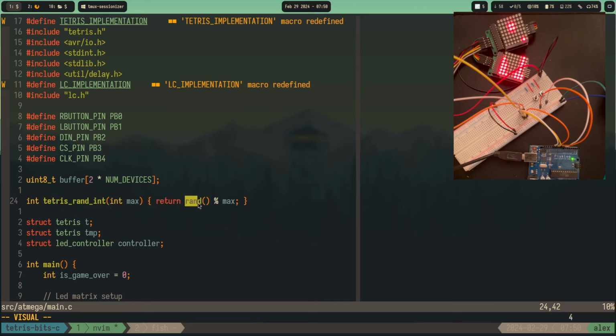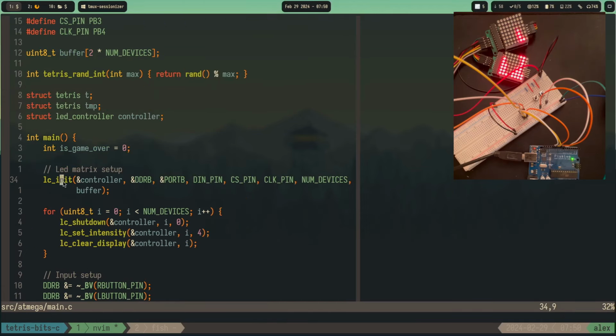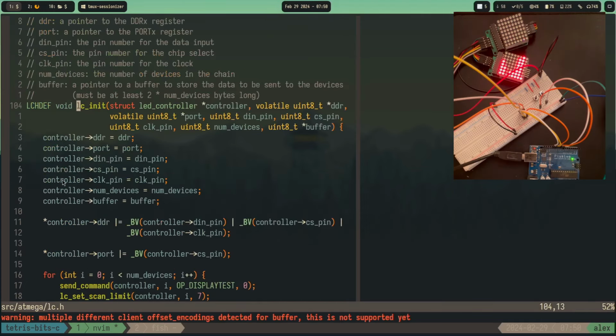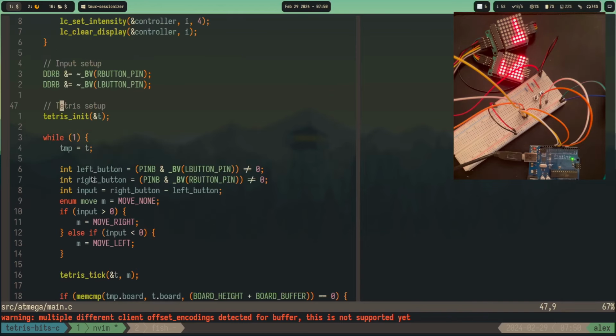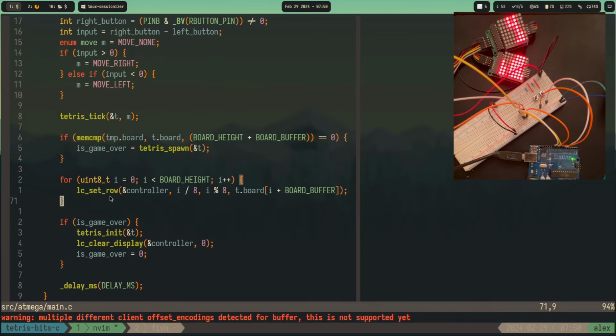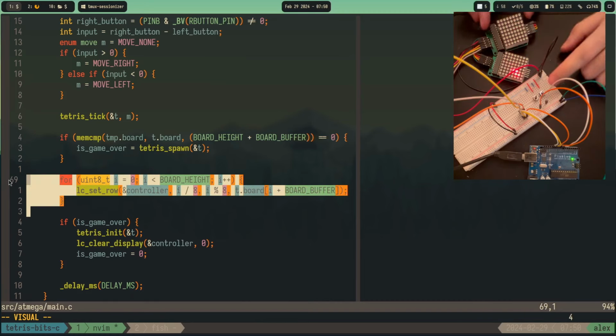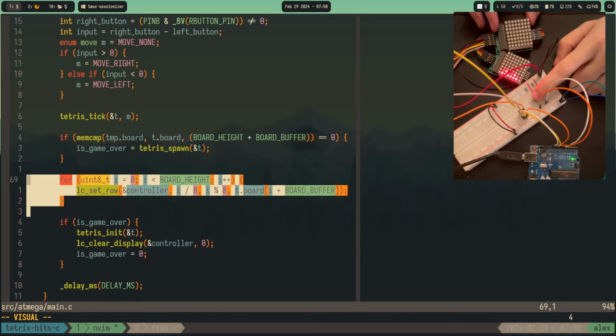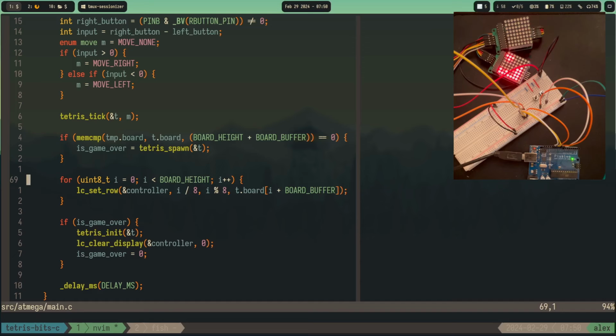And yeah, pretty nice. We also implemented this header library for the LEDs, but in C. I guess that was really nice to have, and to have the game running basically. Yeah. So I guess that's all for today, and we'll see you on the next one.